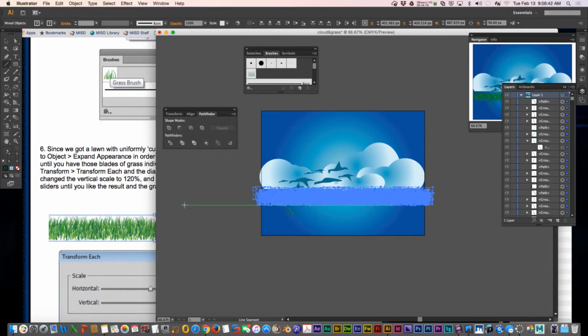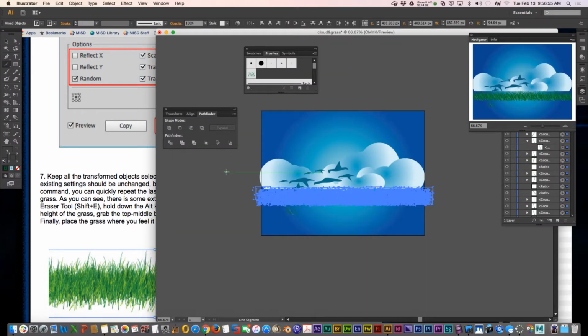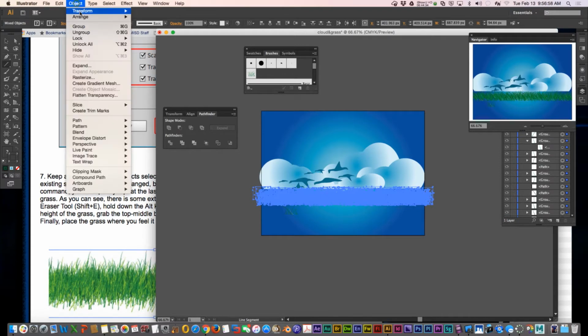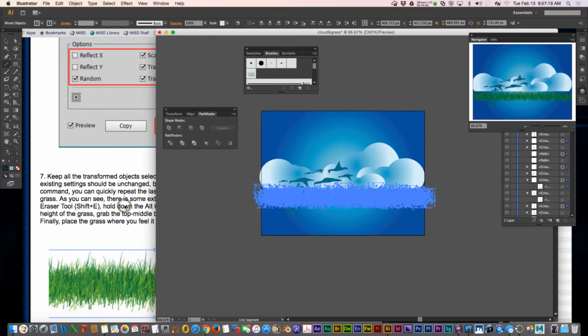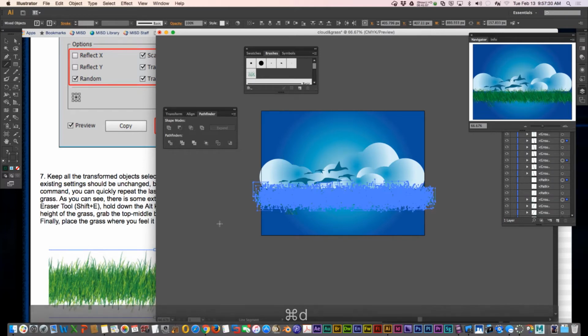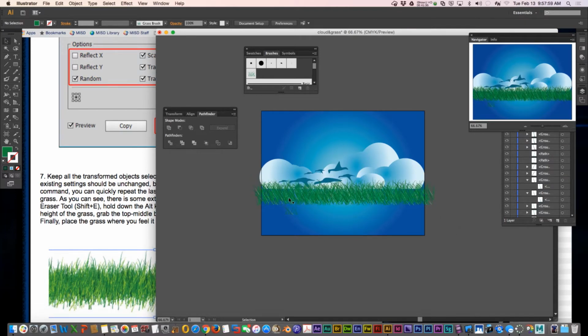Now step 7, keep all the transformed objects selected and go again Object, Transform, Transform Each. My existing settings should be unchanged, but this time confirm with copy. So go copy. And by using the transform again command, you quickly repeat the last transformation. So go Command D, and it does it again. So I'm going to move that up. There you go. So I got the grass and I got the clouds.